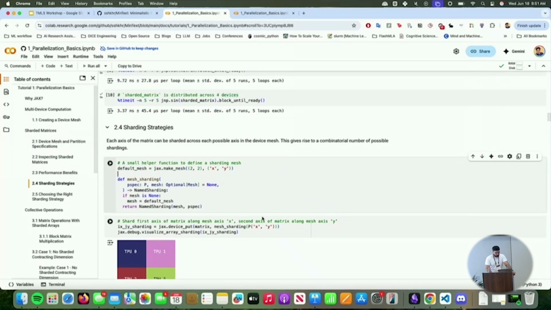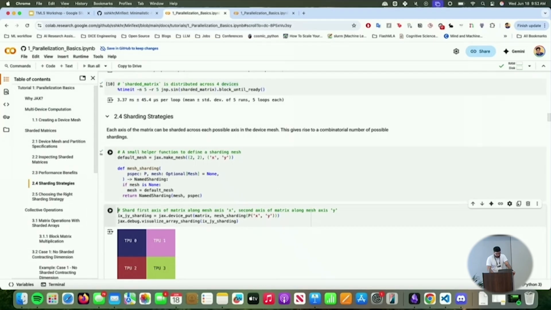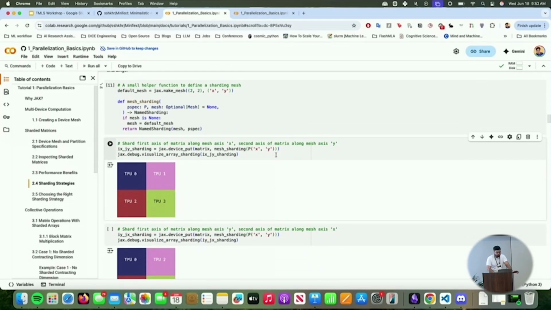Okay, so now we have two axes to think about. We have our data axes: in this case, I've taken a two-dimensional matrix, 8192 times 8192. But we also have our mesh axes, and in this case we have a 2x2 device mesh. You don't have to have the same dimensions on both the data and the mesh axes, but to keep it simple, we'll use the same. So I'm just redefining what we had earlier, a small 2x2 mesh.